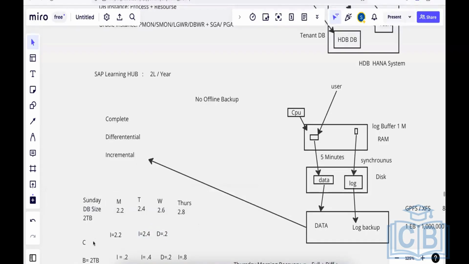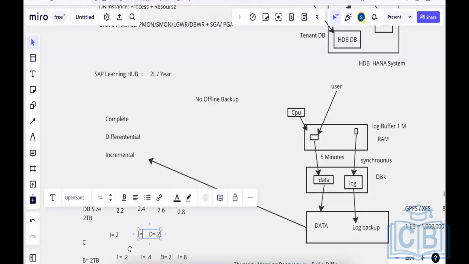Complete means full backup. That is okay on Sunday. Incremental means from the last backup. So it is not 2.2. On Monday, the database size is 2.2, but yesterday on Sunday evening, you have already taken the complete backup. So how much is the change? 200 MB. Yes, so the incremental backup is 0.2 GB, 200 MB. Tuesday, you are taking the incremental backup. What would be the size? 200 MB. Yes, 0.2. For the differential backup, it's not 0.2, it is 0.6.